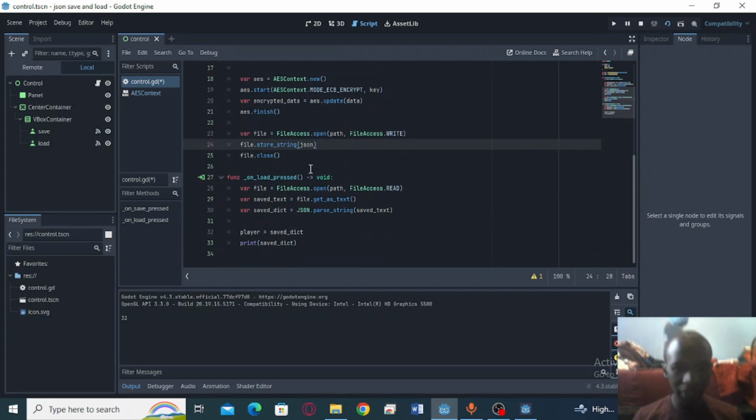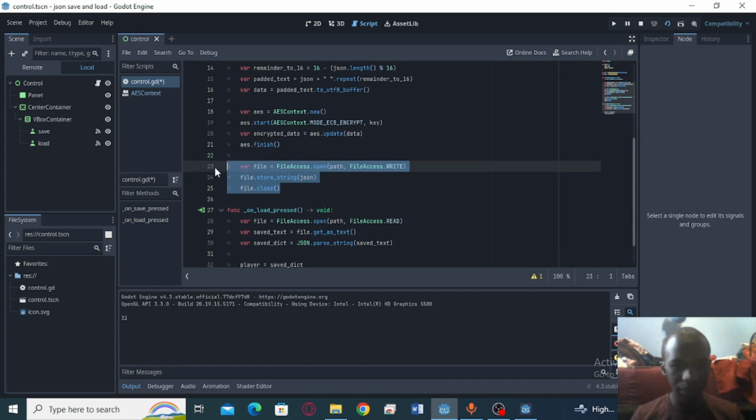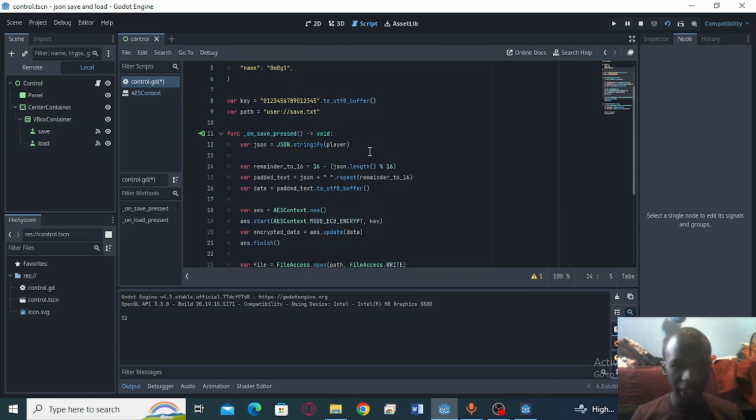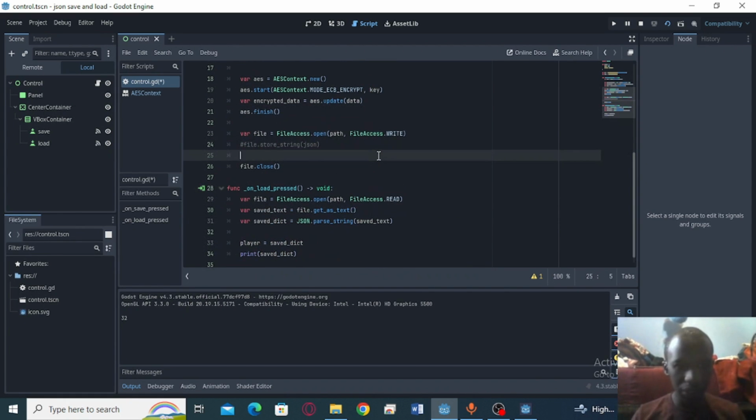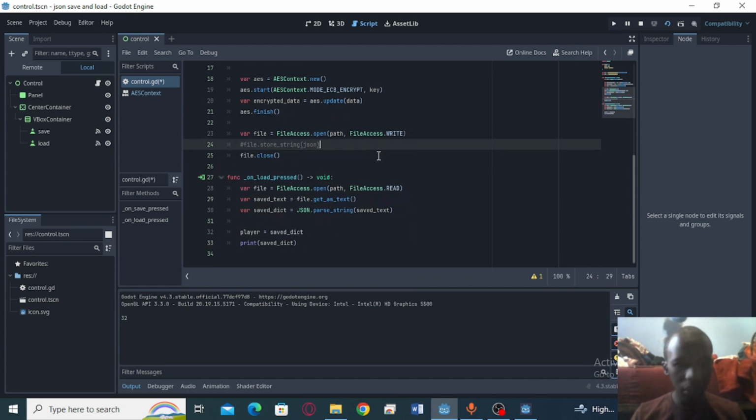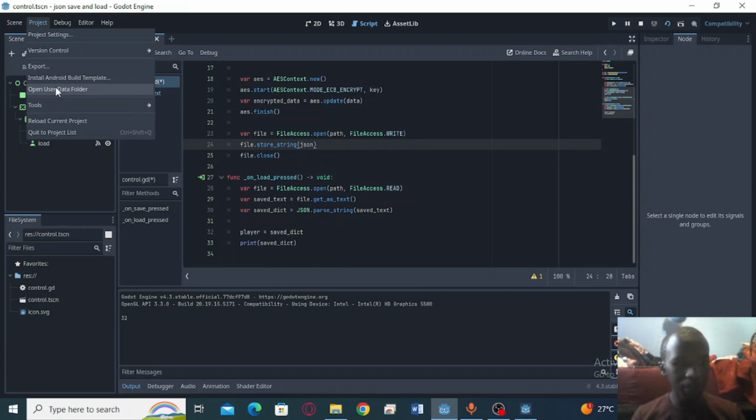So at this place where we are going to be saving the data, instead of storing this JSON string which can be edited, what we can now do is come over here and say file. Well, let me illustrate something first of all. If I go back here to my user data folder, I explained what this is in the previous video. It's basically where your data will be stored. So you can go and watch it so that you can understand.